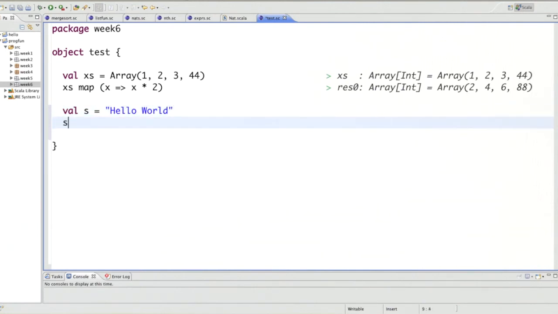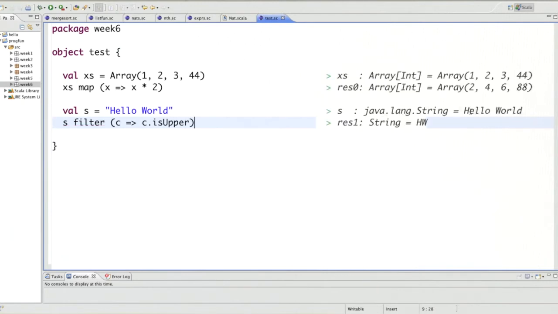And we can then apply, for instance, an operation like filter, which gives us all the uppercase characters in the string. So this would give us just HW. So you see that the usual operations on sequences like map or filter or fold or head or tail or takeWhile and so on, they all also work for arrays and strings, which is quite handy sometimes.